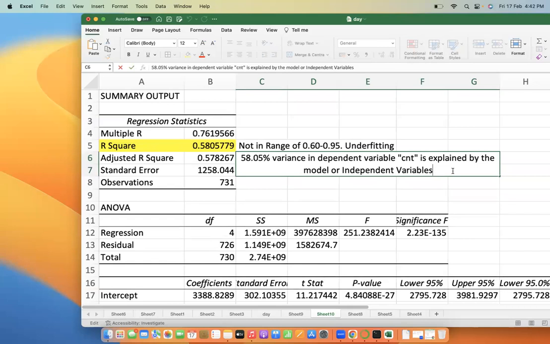In this case, 58% of the variance, or 58% of the change that is occurring in the variable called CNT, is explained by the model or independent variables. The rest of the 42% is unexplained by this model. This model does not explain the rest of the 42%. Only 58% change is explained by this model.